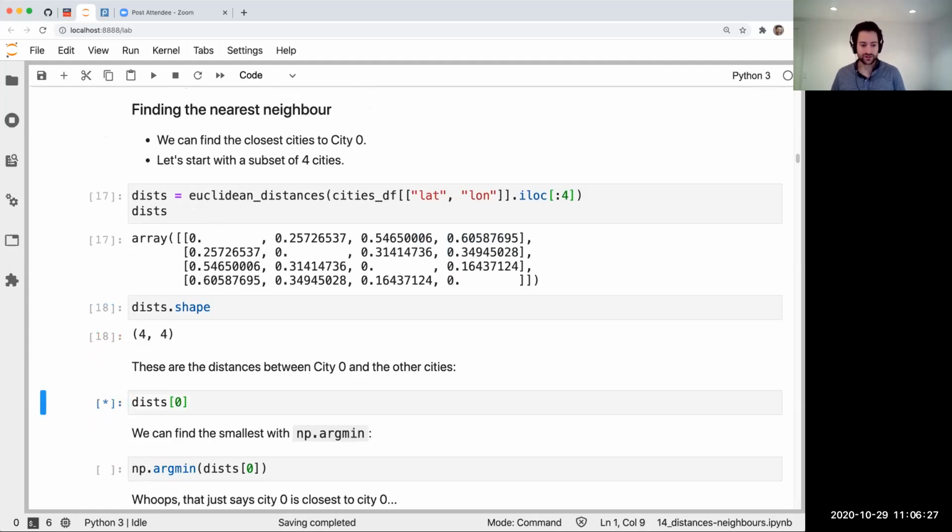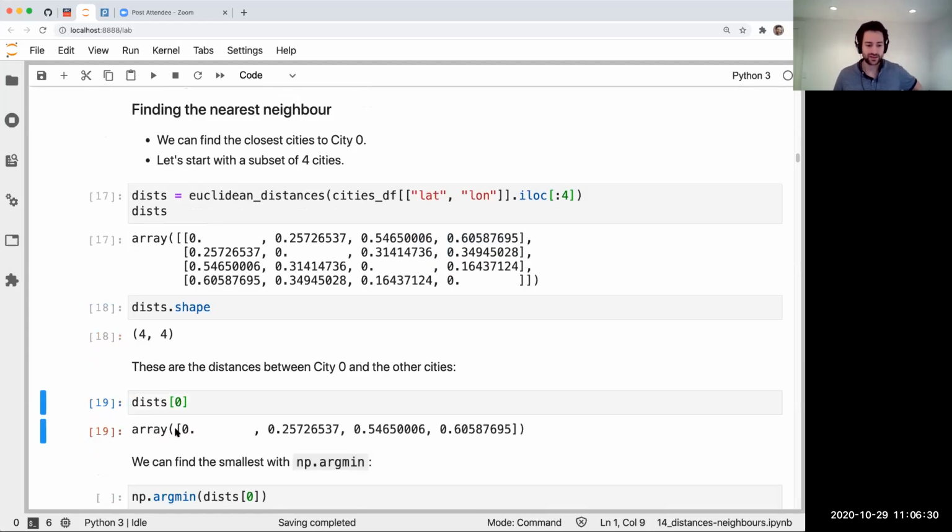And if I take the first row of that matrix, now I have the distances between city 0 and all the other cities. Right now, again, I just took the first 4 cities so we could look at it. But if I did that for all the cities, I would now have the distance between city 0 and all the cities. And if I took the smallest distance, that would tell me which city was closest to city 0.